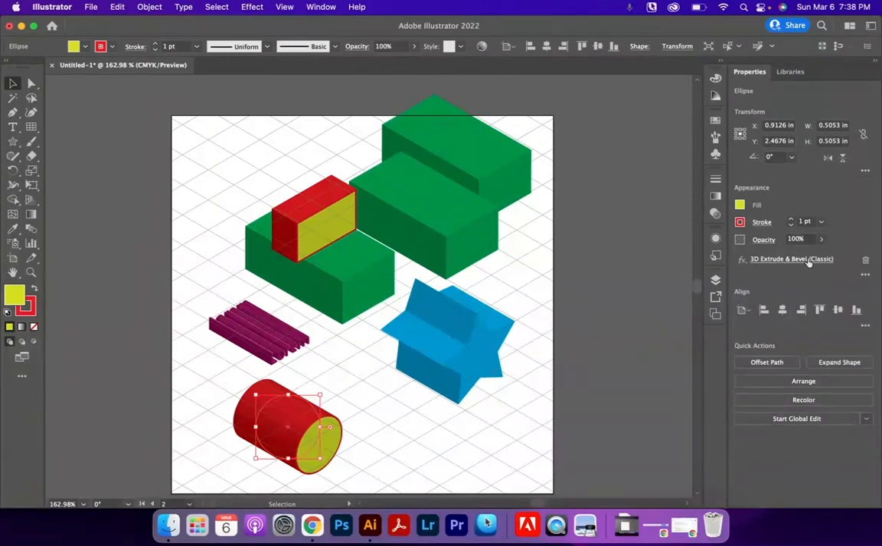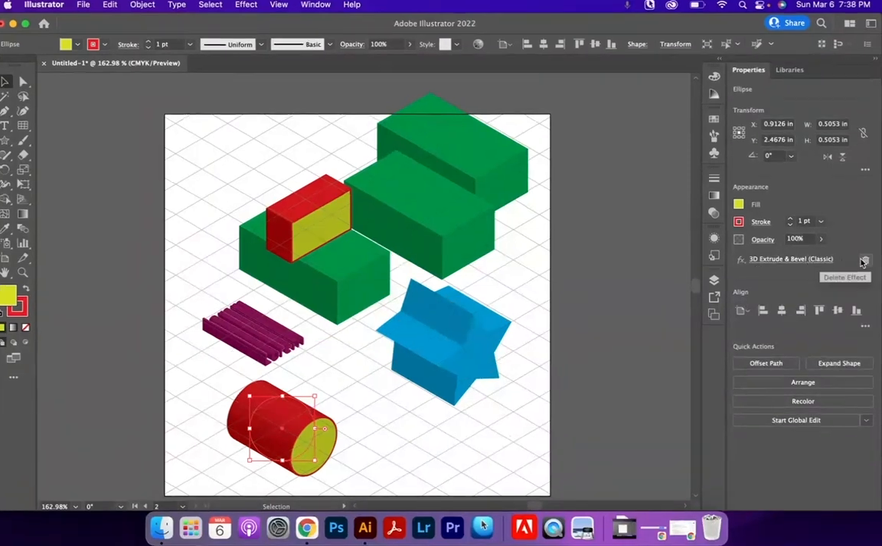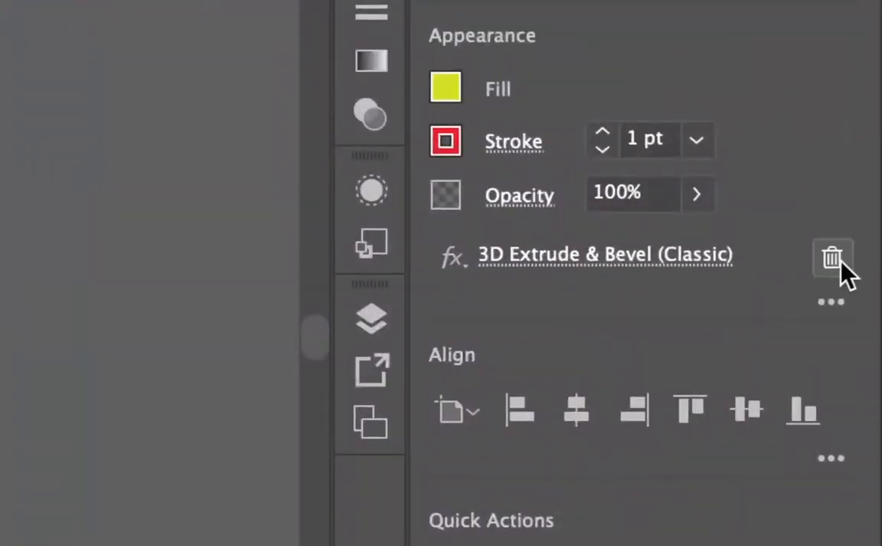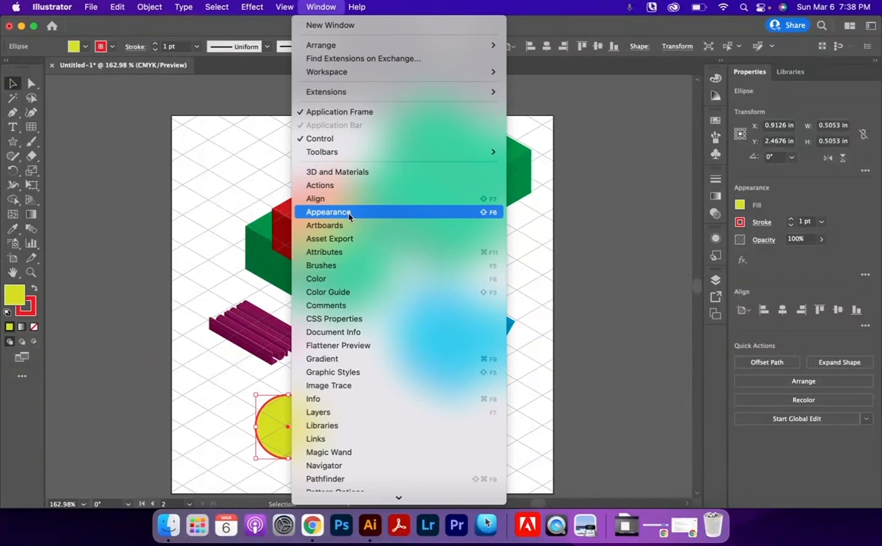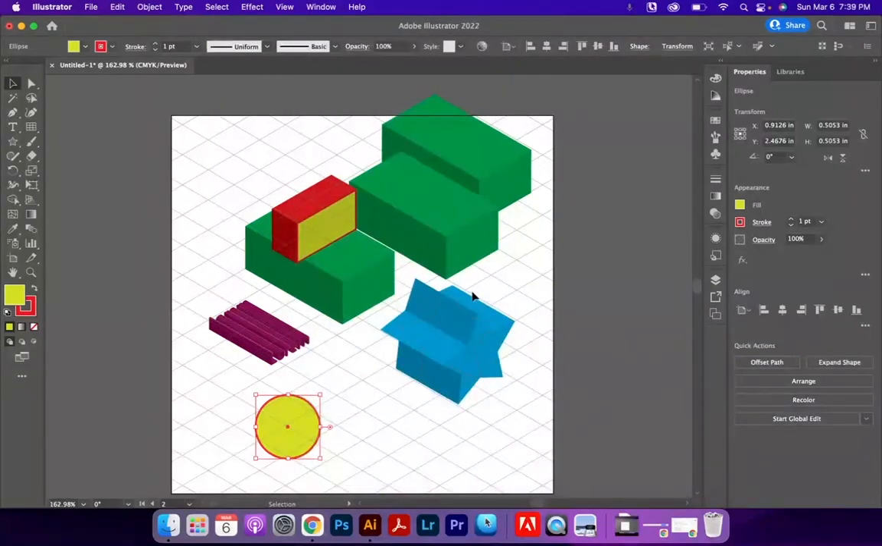And if I decide that I don't like the effect on there, I can come to the appearances and trash it. And you can see it removes it very cleanly. If you don't see the appearances, come to Window and add the appearances. And so that is how you guys can create three-dimensional objects using the 3D effect.